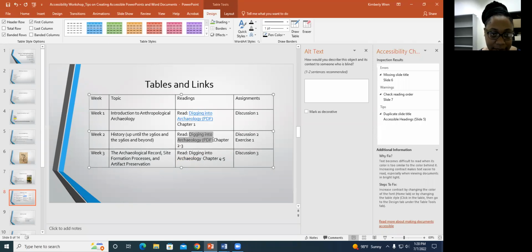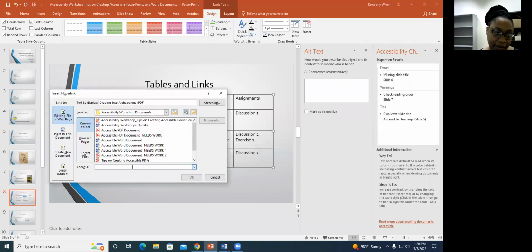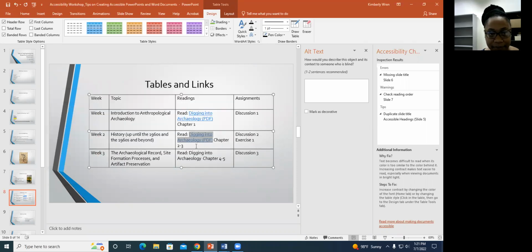Then I'm going to highlight this, right click, and go to link. And then down here at the bottom is where I add my link URL or address. And if I wanted to change the text to display, I could, but I like this. It tells me the title of the book, and then it tells me that it's a PDF. And it's an online PDF. And so now we have a better link.